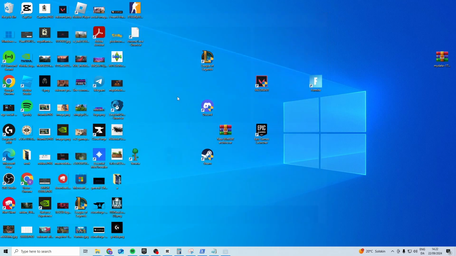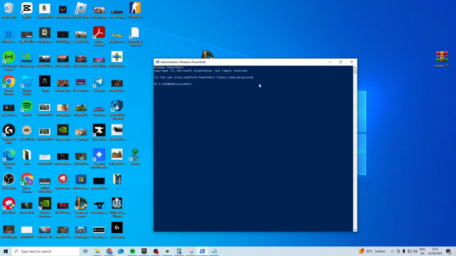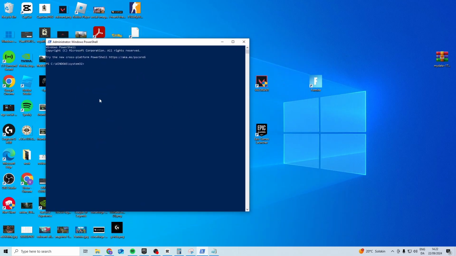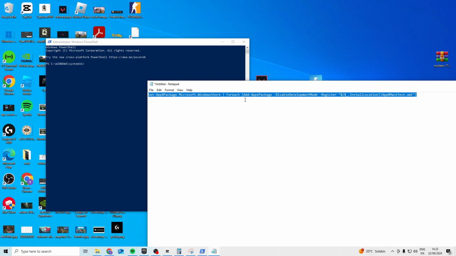Once we have done that, what we want to do is search for PowerShell, Windows PowerShell, run it as an administrator. I have it right here, and it should look something like this. Now in here you want to copy and paste this code. I'm going to put it in the description. And what this does, it will just reset the entire Microsoft Store and make it work again.